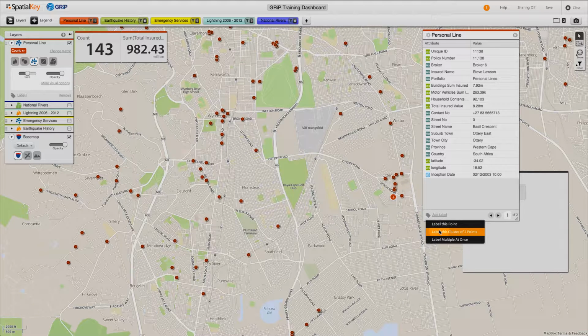Select Label this cluster of points to label all points at that hotspot that are available in the Location Details pod. Select Label multiple at once to create a rule for applying labels. For example, label top 10 locations with greatest total insured value.